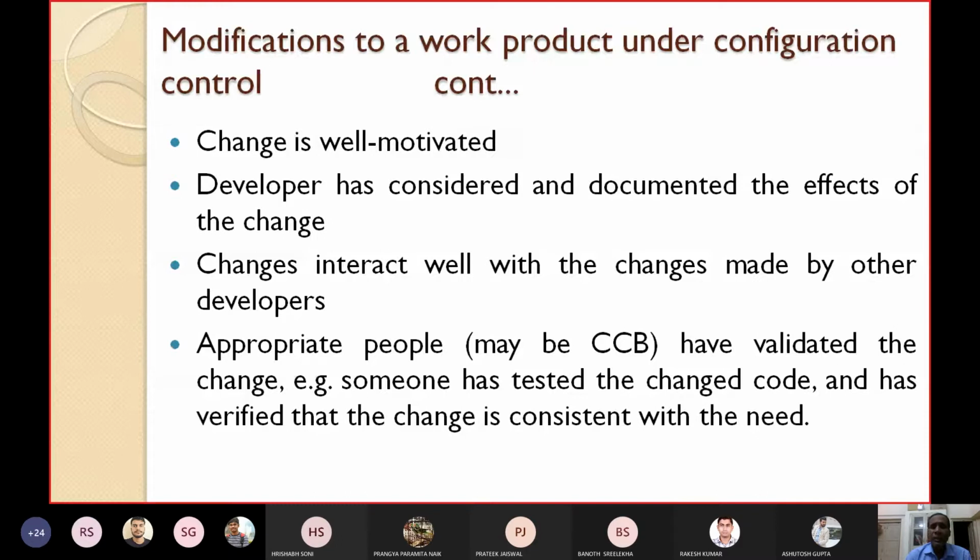Then, do the changes interact well with the changes made by other developers? So if developer A is making some changes, whether these changes interact well with the changes made by the other developers like B, C, etc., or not. If not, then why? Then appropriate people, maybe the CCB, have validated the changes. So the people from the CCB have to validate the changes.